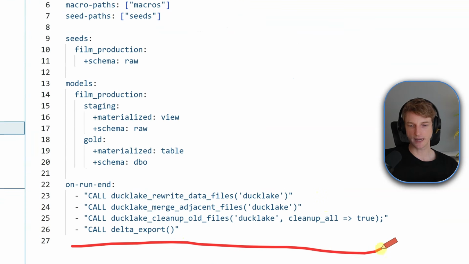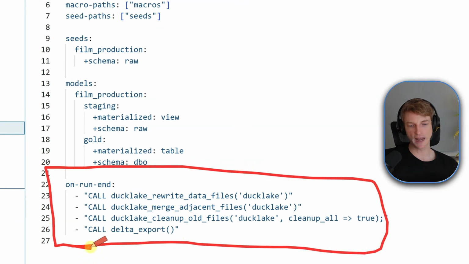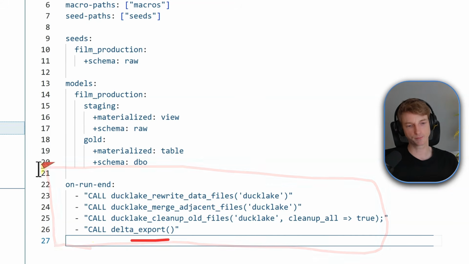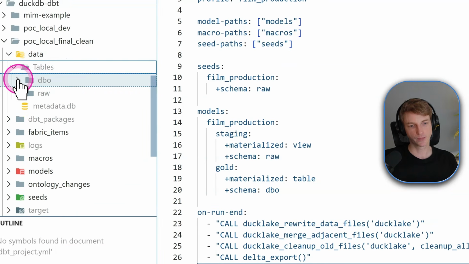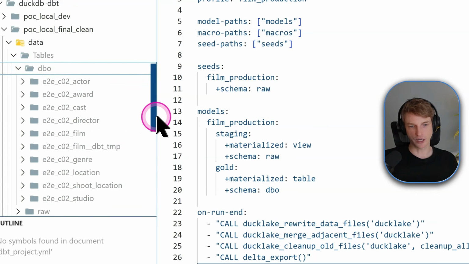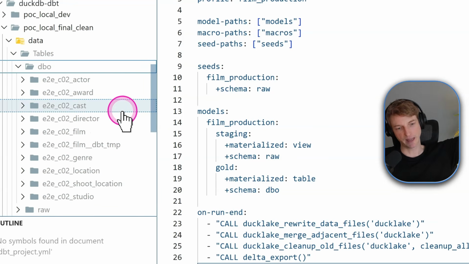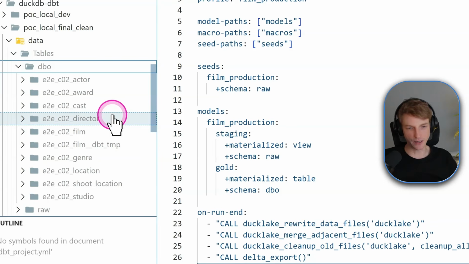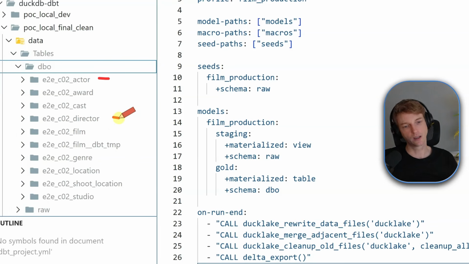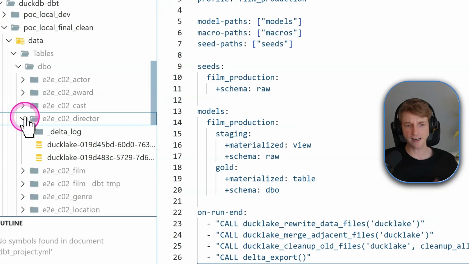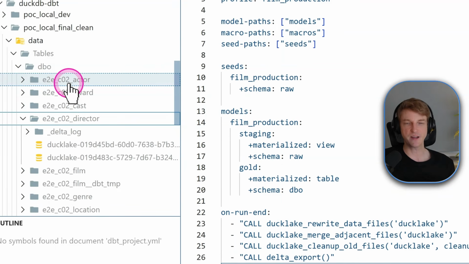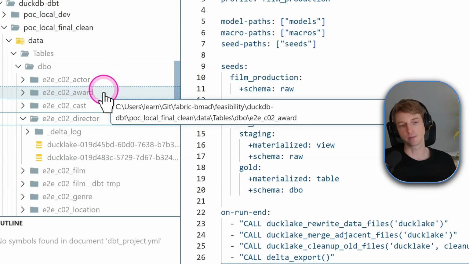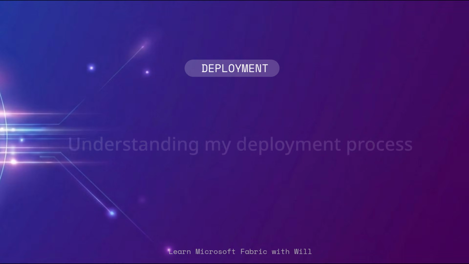I haven't changed anything here, so we're still calling onRunEnd, especially the delta export, and that is what is producing the tables in my case here. So we've got DBO. I got Claude to generate an ontology based on some film data. That's why it's all like director and cast, and I used that as the basis of my particular research here. But it's exactly the same as what there is in MIM's example. These are delta tables. This is effectively my gold layer that I'm going to be binding to my ontology.